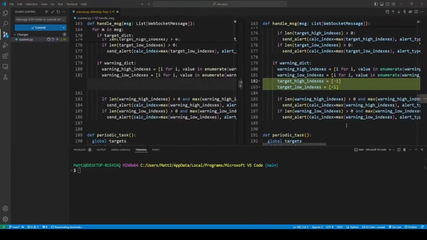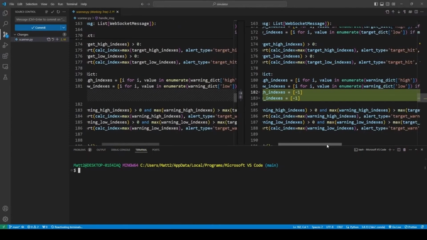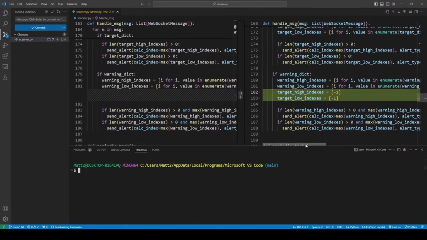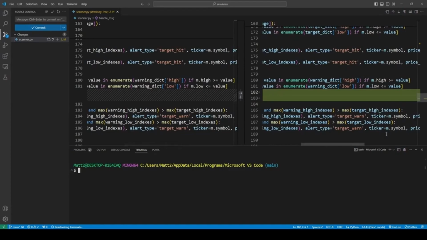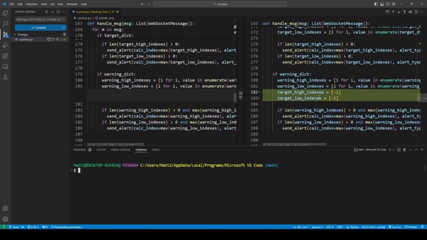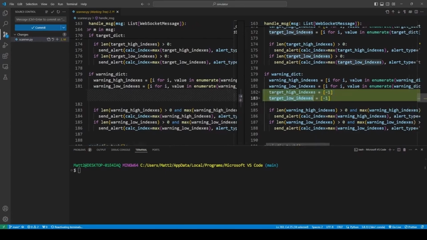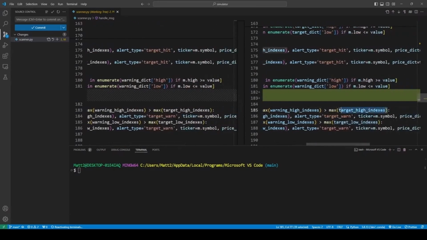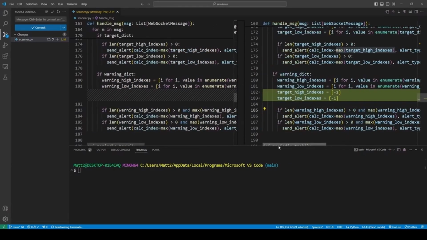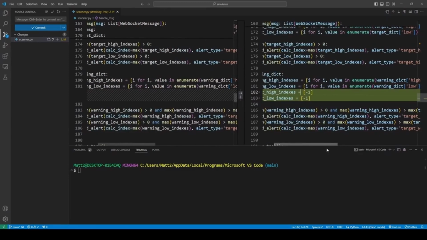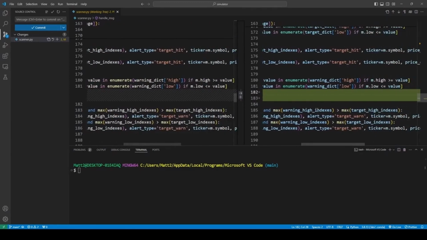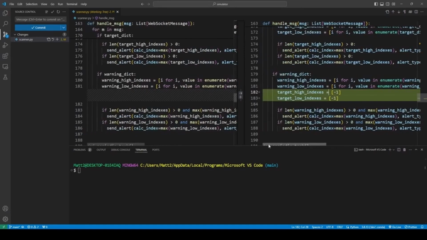And I found one other issue. Basically, these target indexes: if a warning hits and a target doesn't, this target high index, target low index will be an empty list, and that throws an error. So, a few ways you could deal with that. Easiest way, I think, is just to set this to a list with negative one in it, and that way this will always be higher, so it'll always work.